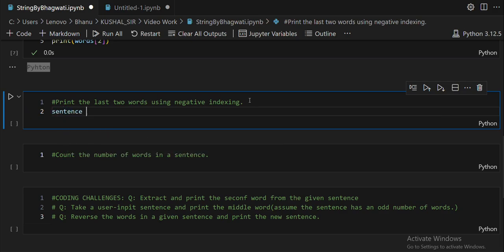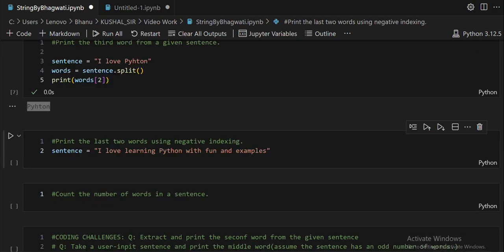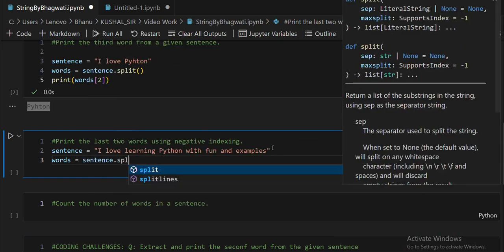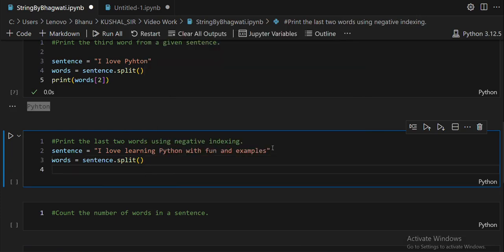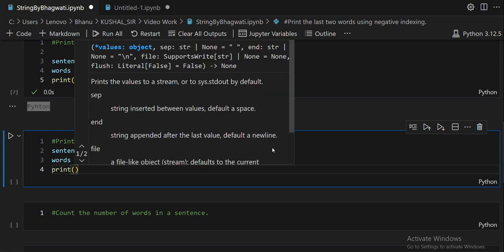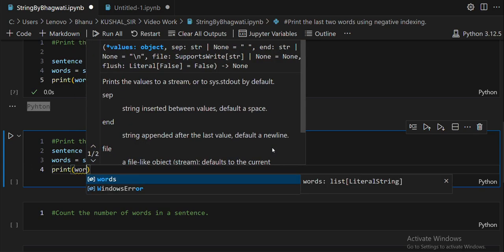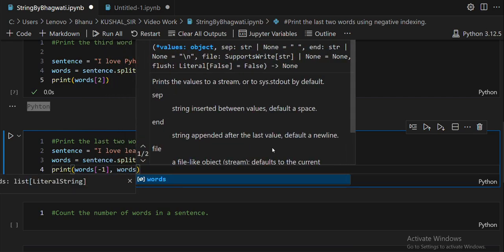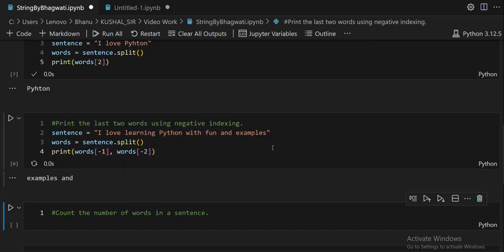So let's say we have a sentence, I love learning Python with fun and examples. In this also, first of all, we will split it into a list, then print the last 2 words, that is indexing of -1 and indexing of -2. So these are the 2 words.